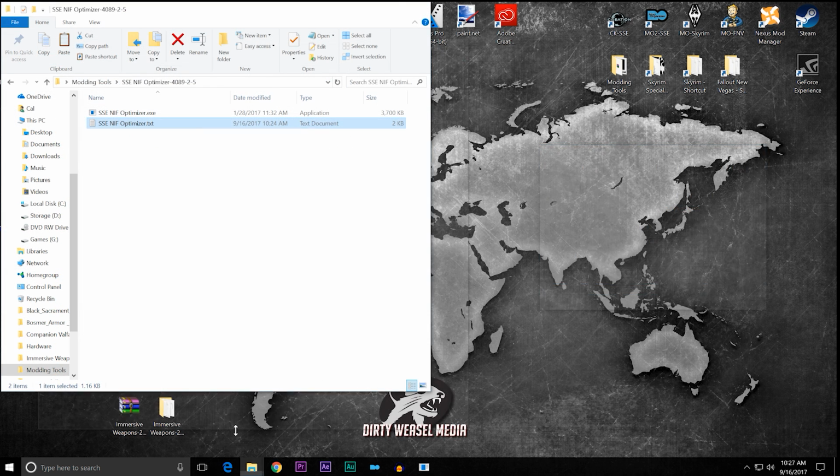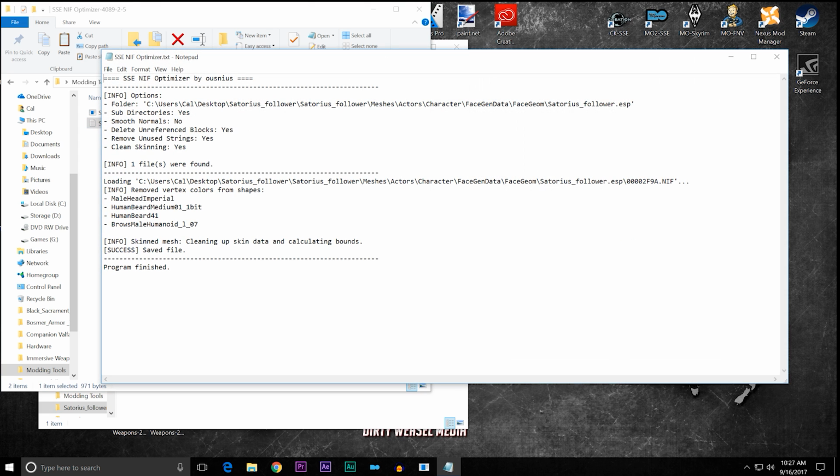Check our file folder for NIF Optimizer. And you can see it found the one file, and it said it's a male head imperial, human beard, medium, human beard.